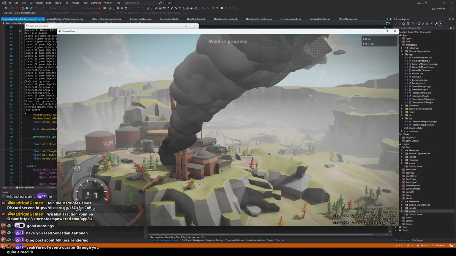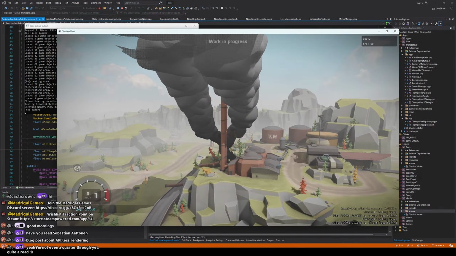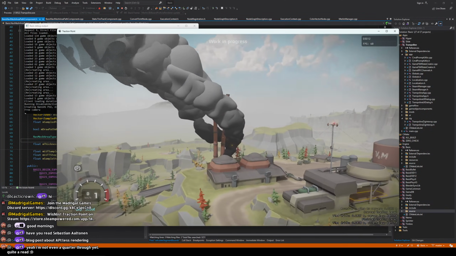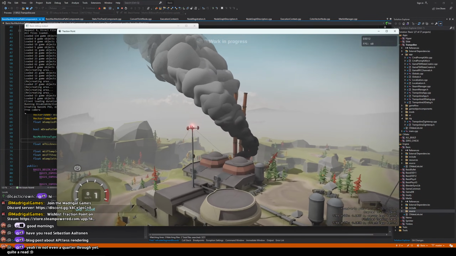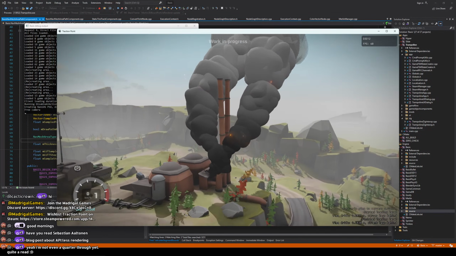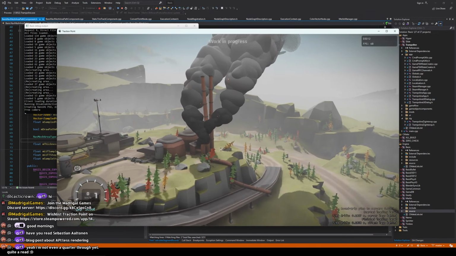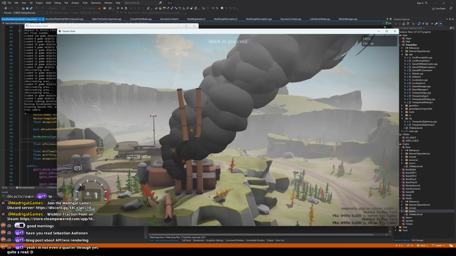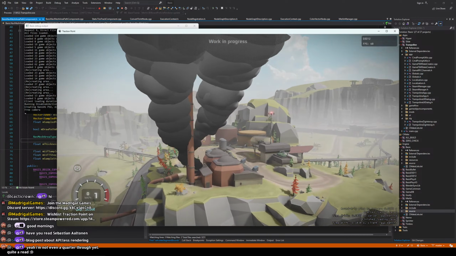And yeah, this effect could use a little bit of work. The actual node graph could probably be simplified a little bit. But already it's running much faster than it did before. So that's cool.